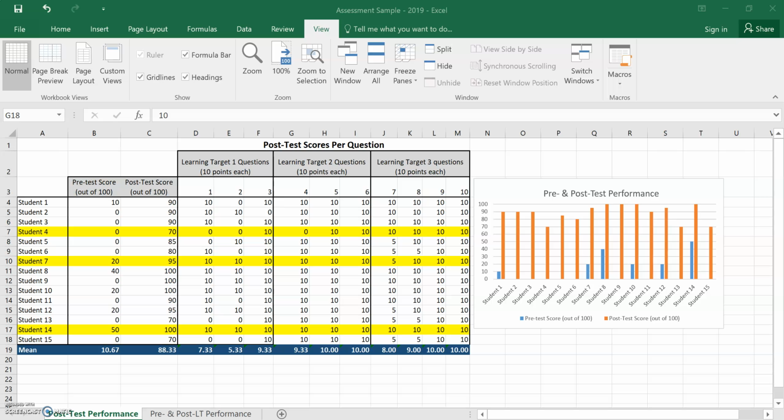Hello students, this is Dr. Rook and I wanted to spend some time looking at how you can input your students' post-test scores into Excel so that you can analyze their performance.